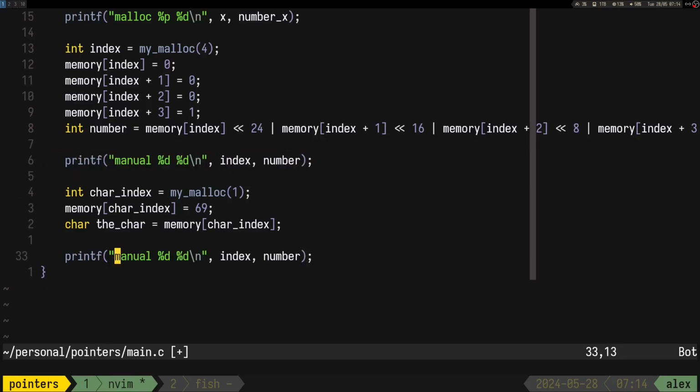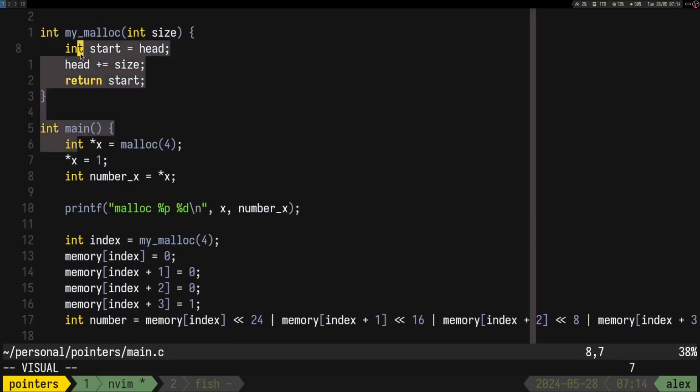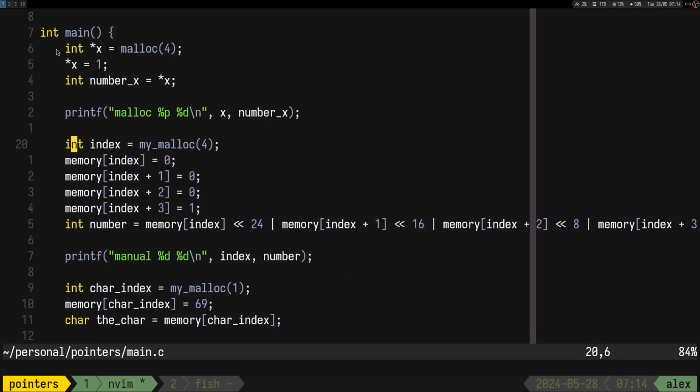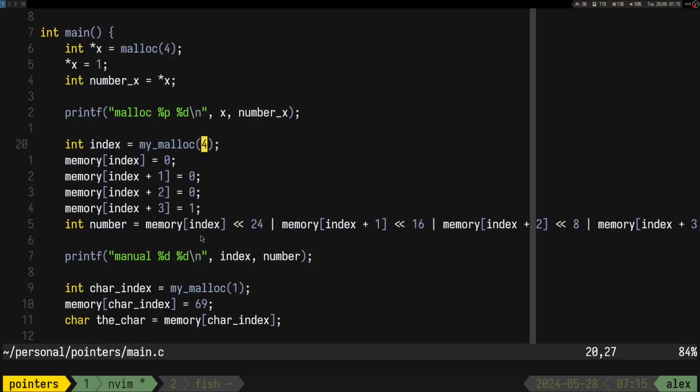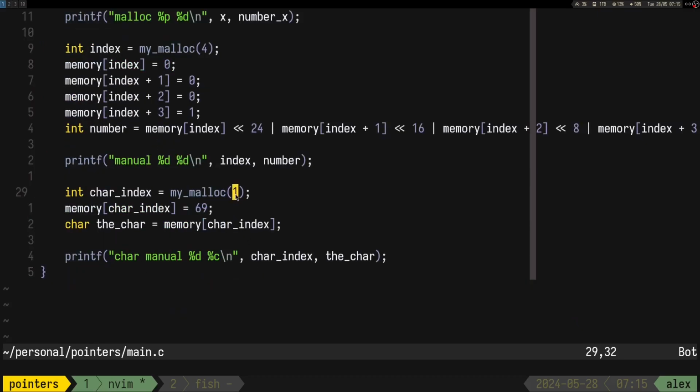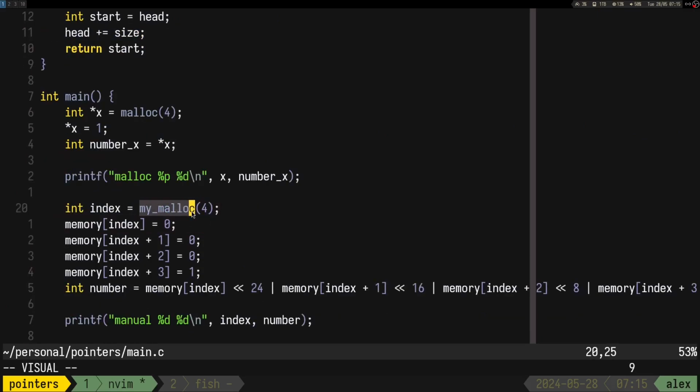And if we print this one, it's going to be another index, and for the char we can actually just print the character. Here, when we allocate the memory, we have to specify basically the size, so this 4, and we did it everywhere, regardless of if it was malloc or our implementation of malloc.